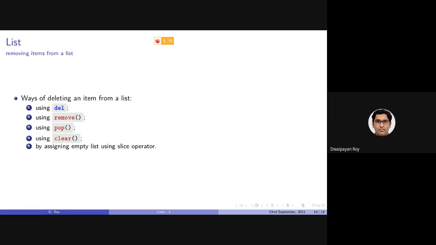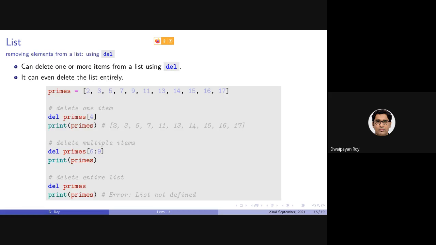Now there are multiple ways of removing items from a list. Some of them are applicable for some applications, and some in other situations. First, we will be discussing the use of the del keyword, which is a keyword in Python, using which we can delete existing items in a list.